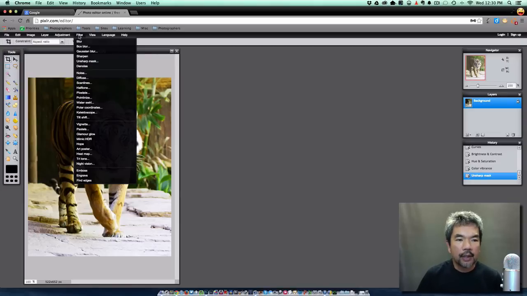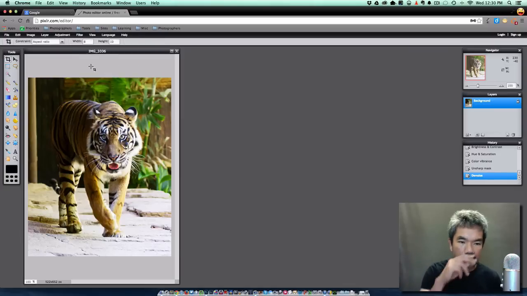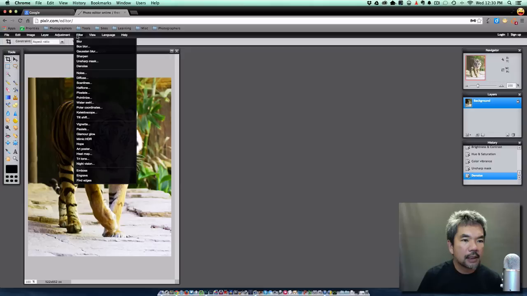I wish that I could have more control over this, but the denoise brings down some of the noise. Again, in more sophisticated programs, you do have control over how much you change that. But on here, it's just denoise, and you click it, and then it removes some of the noise and smooths out some of the color variations within it. So go ahead and use that. Let's see if there's anything else.